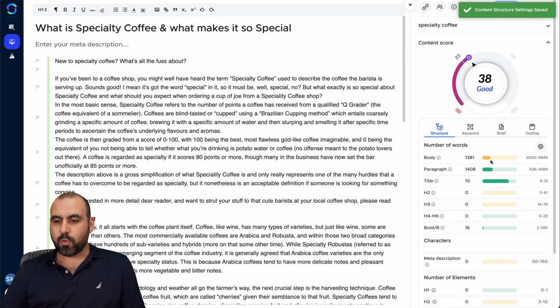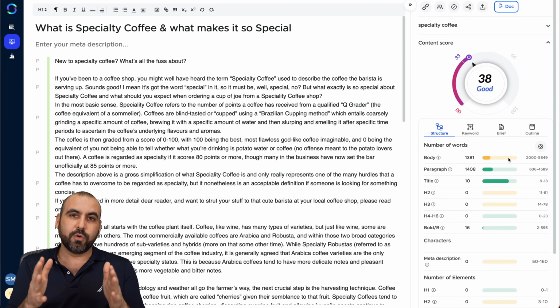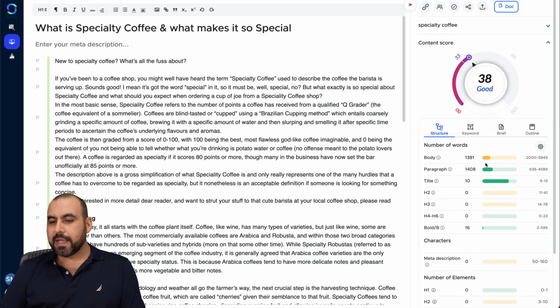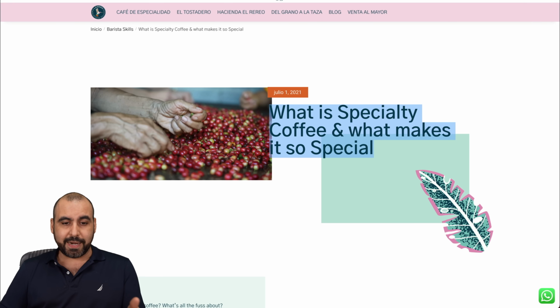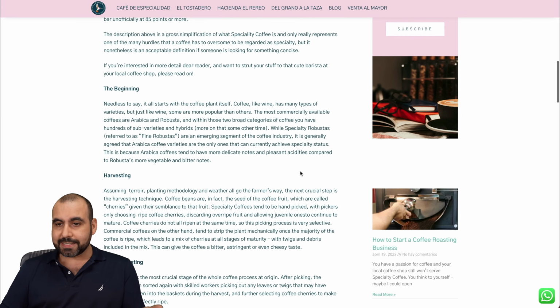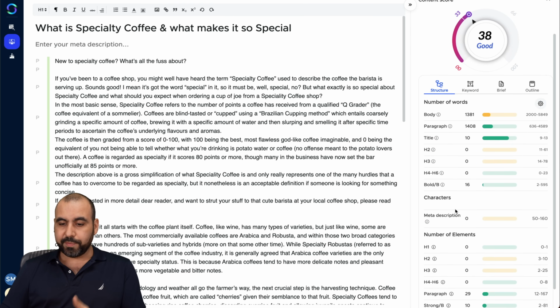And now you can see that we're on yellow. So it's not green because we're not at the optimal score that we're trying to reach. Okay. And then we have paragraph, title, H2. For example, in this piece of content, there's no H2, no H3. There's a lot to improve in here. It's practically plain text. So there's a lot of room for improvement in this.